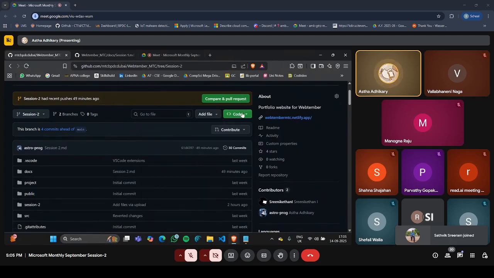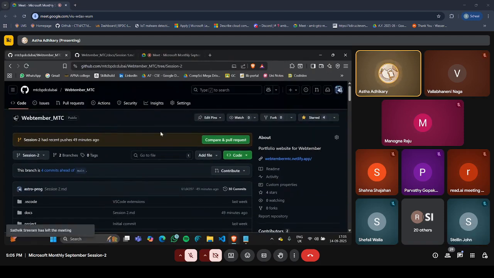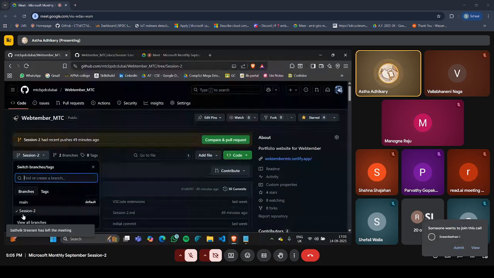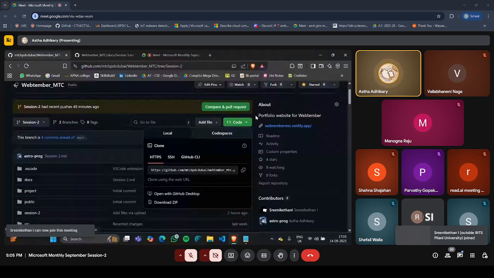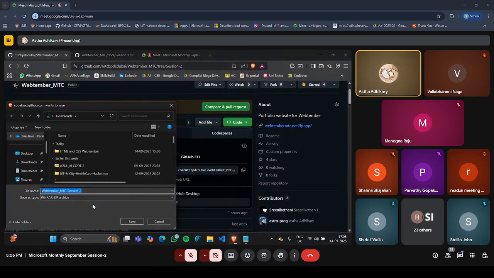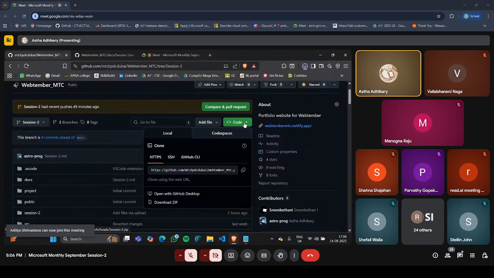So go to the green button from this main page, select session 2 as your branch, and then go over here into the code button and then download the zip. So we'll be downloading it. Just remember where it is saving. All right, so just save this.